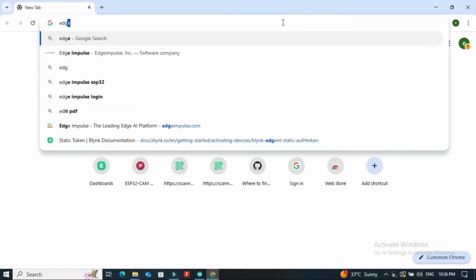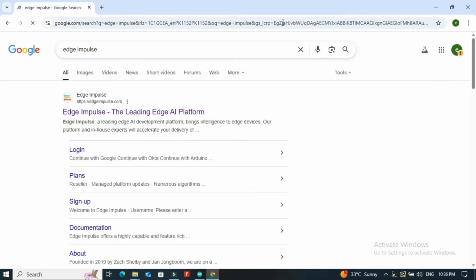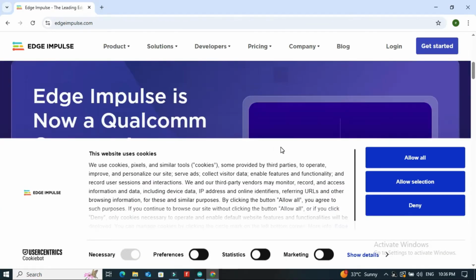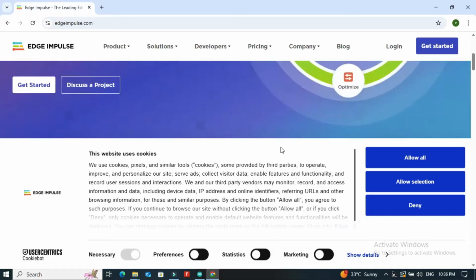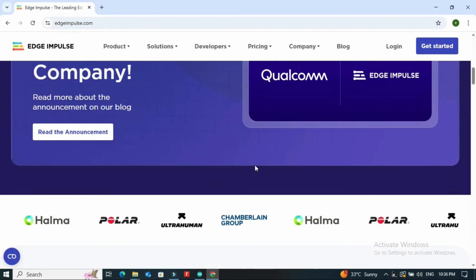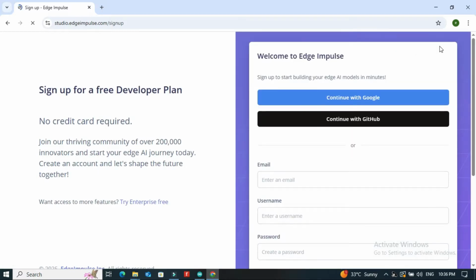First, go to edgeimpulse.com and create an account. Edge Impulse is a leading development platform for embedded machine learning. It simplifies the entire process of building, training, and deploying ML models to small resource constrained devices like microcontrollers and single board computers. Click on Get Started.